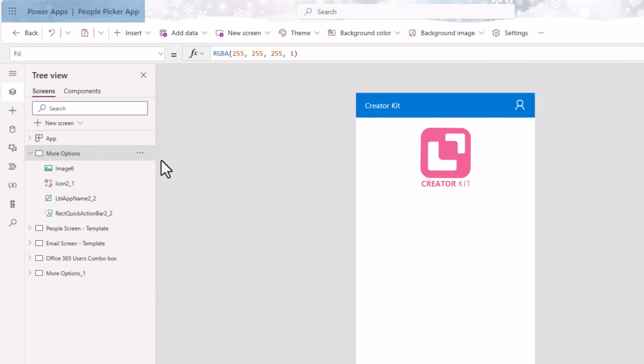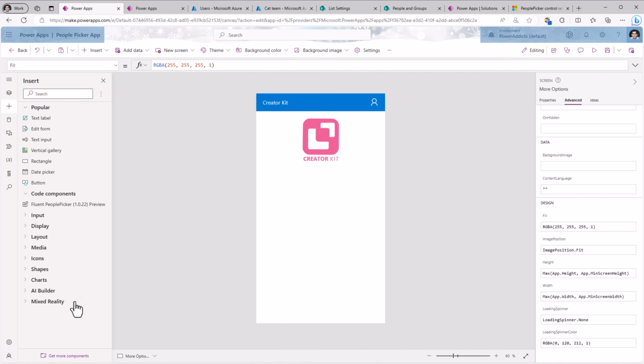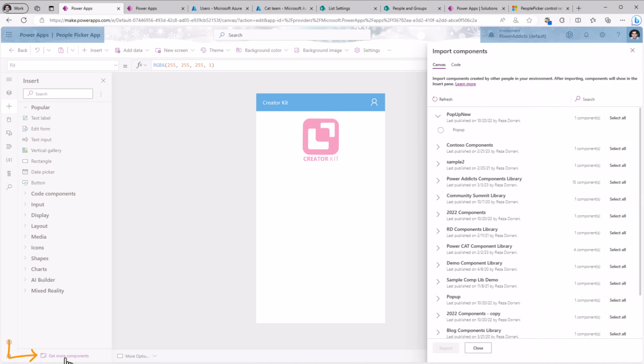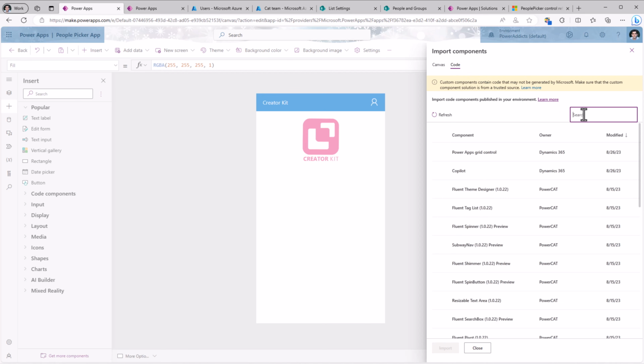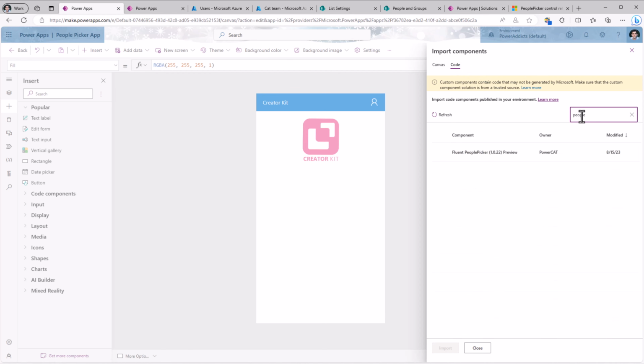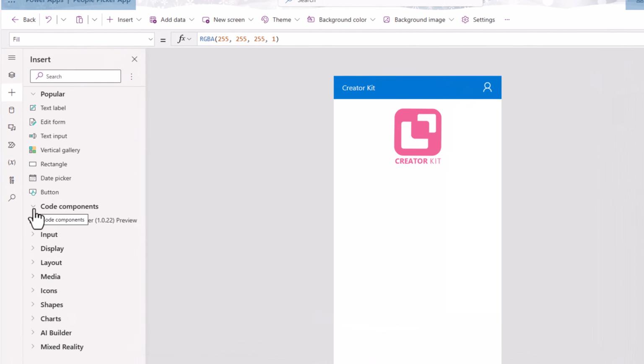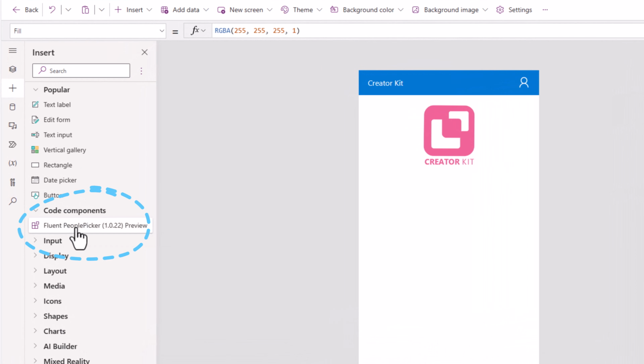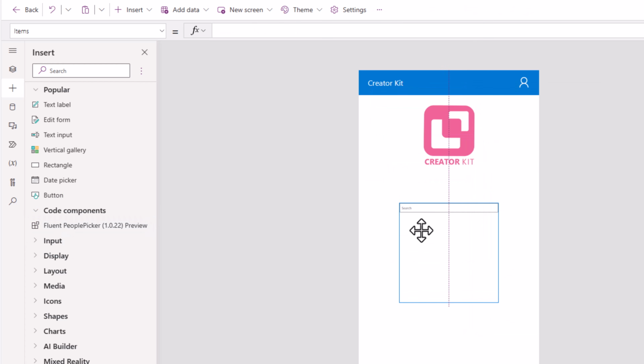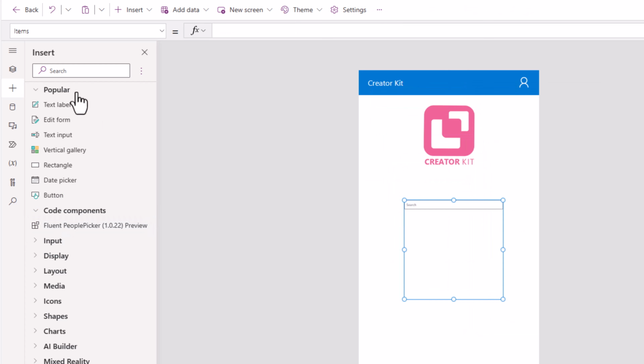In my Power App then, I will go to Insert, Get More Components, go to Code, search for People, and pick Fluent PeoplePicker control and click Import. This will import the control as a code component that I can simply select, and this will be added to my screen as a control.